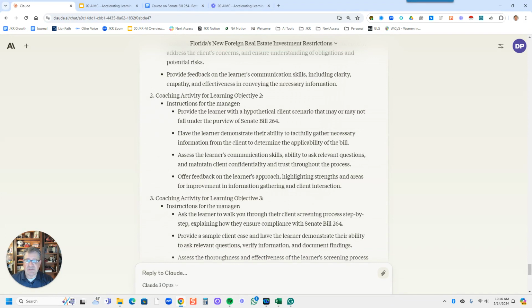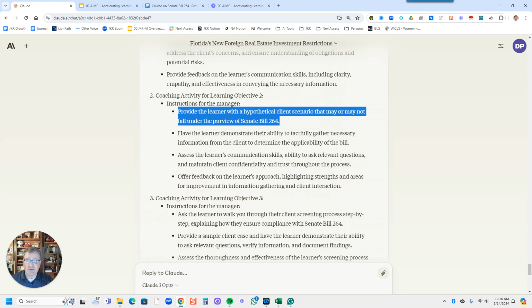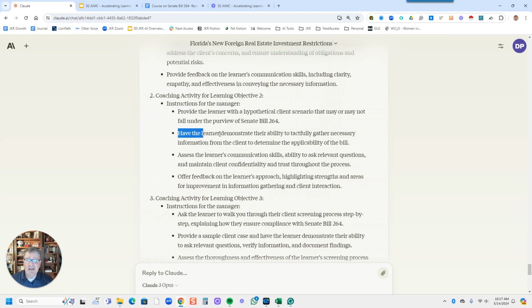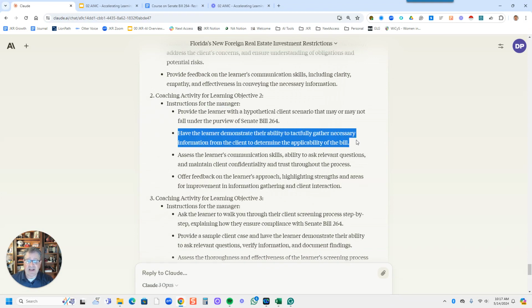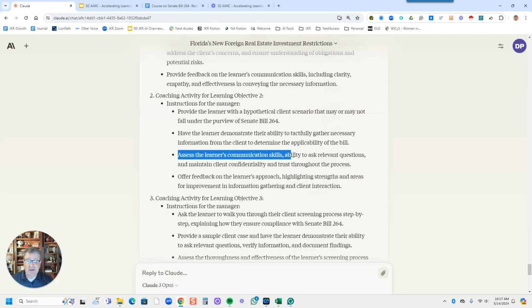Let's look at this one here. So this is for learning objective 2, instructions. Provide the learner with a hypothetical client scenario that may or may not fall under the purview of Senate Bill 264. Have the learner demonstrate their ability to tactfully gather necessary information from the client to determine applicability of this bill. Assess the learner's communication skills, ability to ask relevant questions, and maintain client confidentiality and trust throughout this process, and then offer feedback on the learner's approach, highlighting strengths and areas for improvement in gathering information about the client.